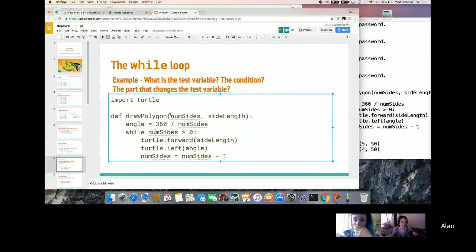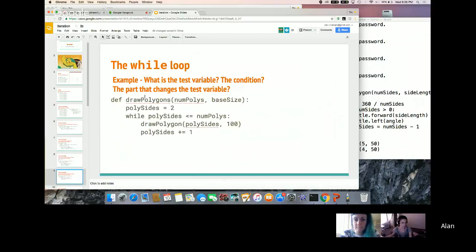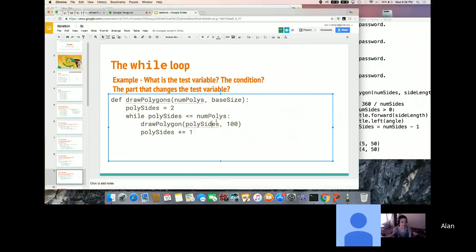It takes the number of sides that we want to draw and the side length, and then it draws the length, then turns the proper angle that we want for our regular polygon. Then it says basically, oh, I drew one side, so I want to make sure I keep counting that down, so eventually we're done. So, just another example of how we can have a function that calls another function.